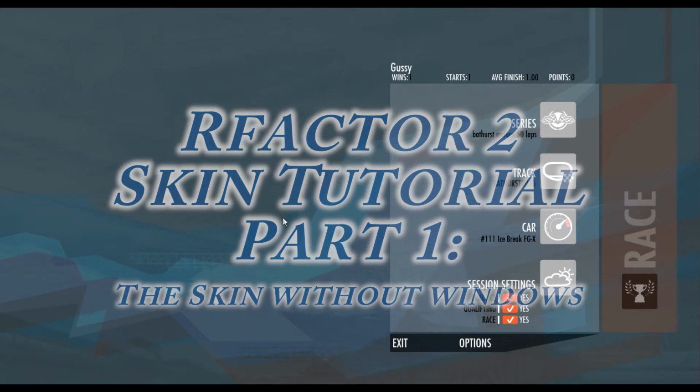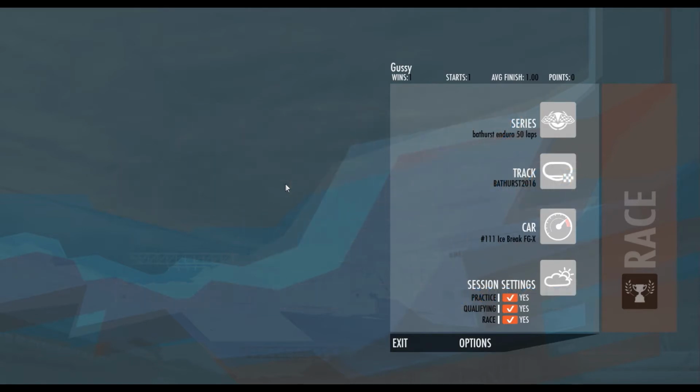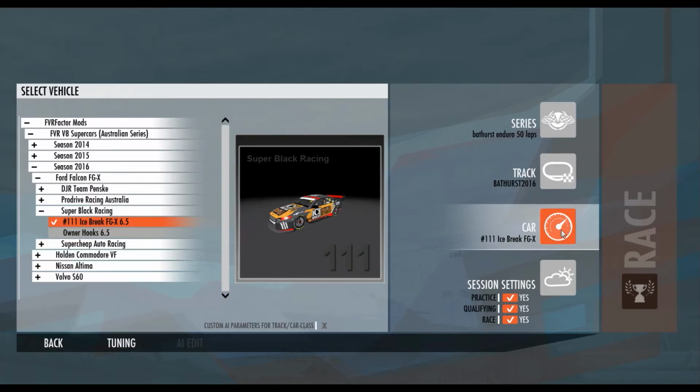Alright, how you going? This is going to be my tutorial on how to skin for rFactor 2. Probably going to be about a 20 odd minute tutorial. I can't make them much shorter than that because there's a little bit involved. We'll go through everything: the DDS plugin you need for Photoshop, making mask files, the file name, and then putting it into the folder so you can see it in game.